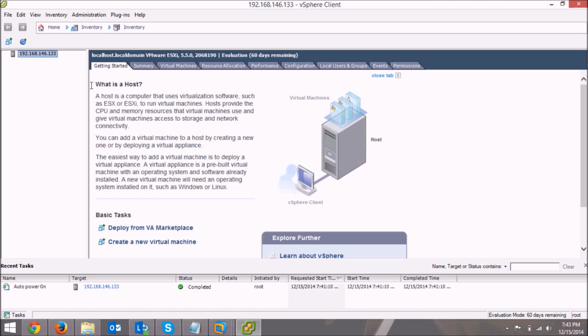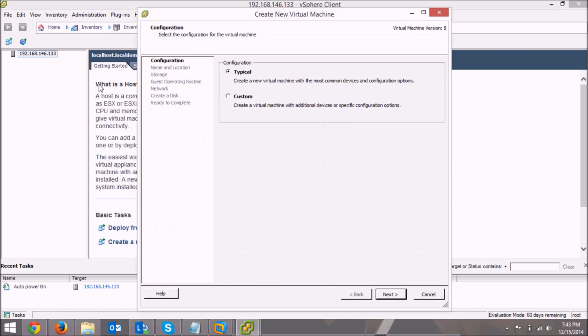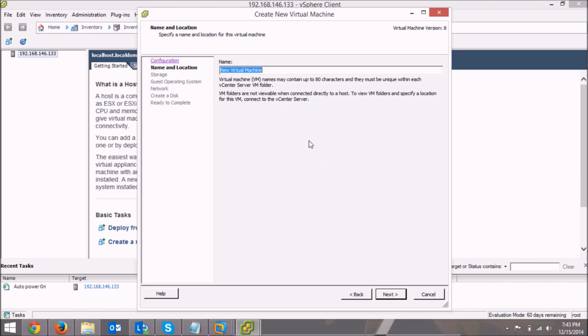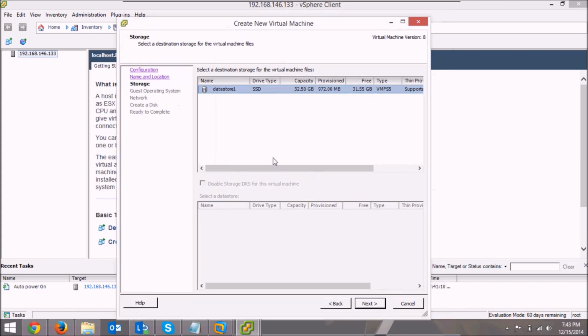So now we're going to create a virtual machine on this ESXi. You can create multiple virtual machines. I'll show you the basic installation. Just right click on this and click on create new virtual machine. So leave this as it is. Click on next. I'll show you how to install Ubuntu. So just give it a name. Click next. That's the space which we have given earlier while creating the ESXi through the VMware Workstation. So just leave it as it is.